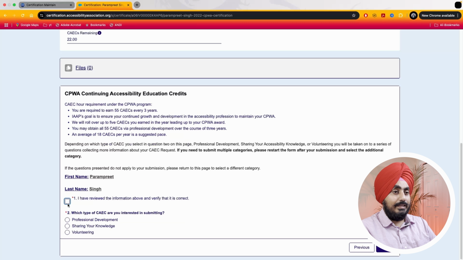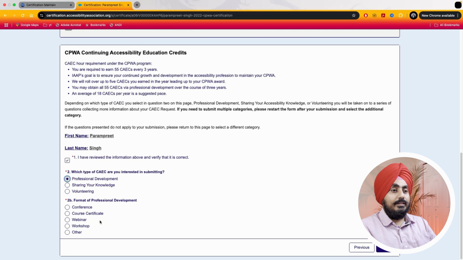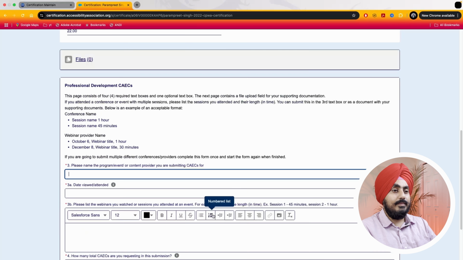And then you have to select I have reviewed the information above and verify that it is correct. Then you have to make a selection among the three options, whether it's professional development, sharing your knowledge, or volunteer work. So let's say it was professional development. Then you have to select the type of professional development, whether it was a conference, course certificate, or a webinar. For XCon, if you have attended recently, that's a webinar. If you have attended any session online, I would consider it a webinar. So let's select webinar. Let's click on next.